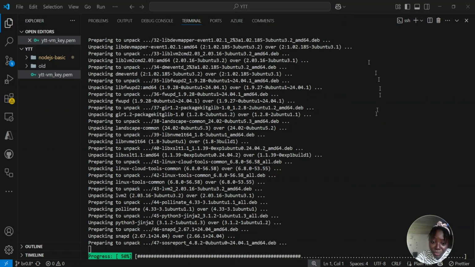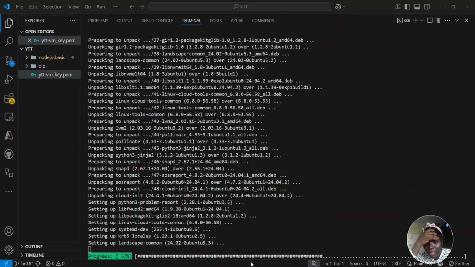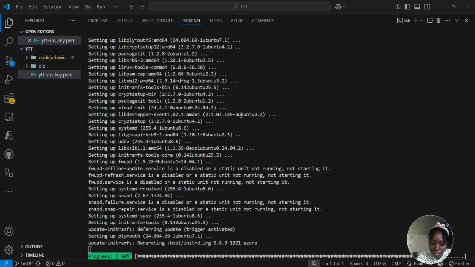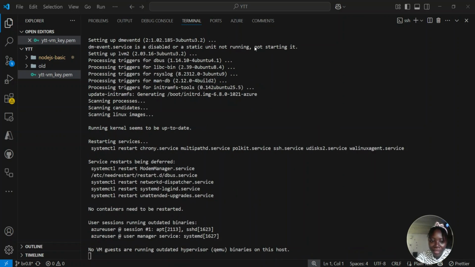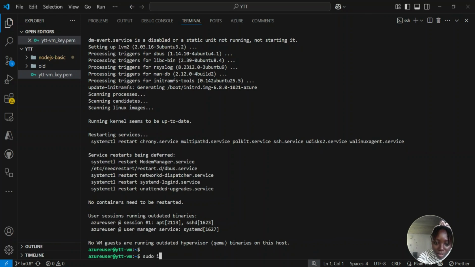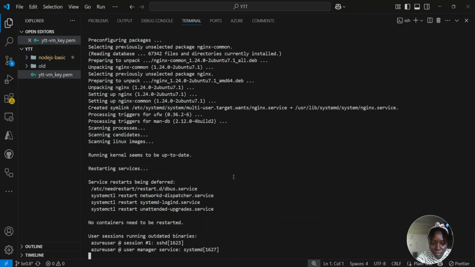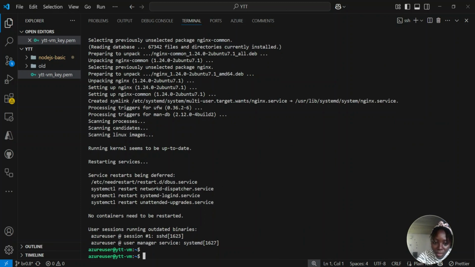Once this is done, we'll run the nginx install command. Finally, we've upgraded this server. Next, let's install the nginx server. We'll say sudo apt install nginx, then we can put the -y flag. Okay, great. We successfully installed this.